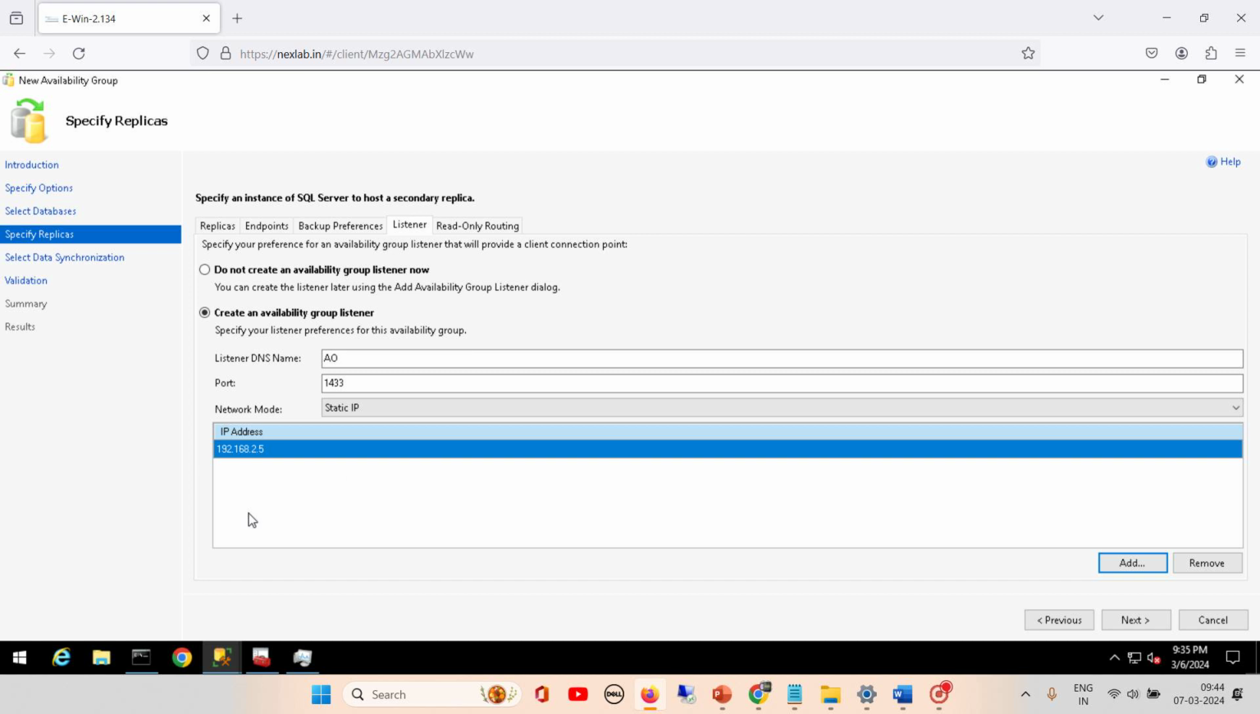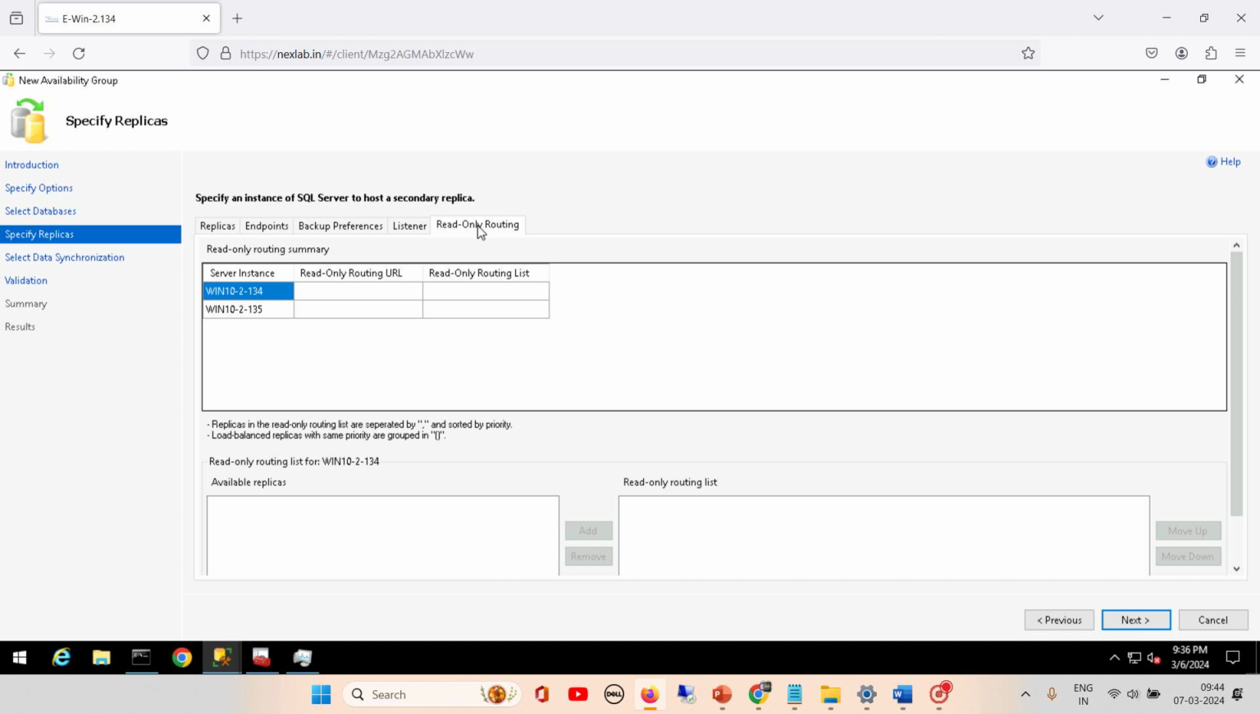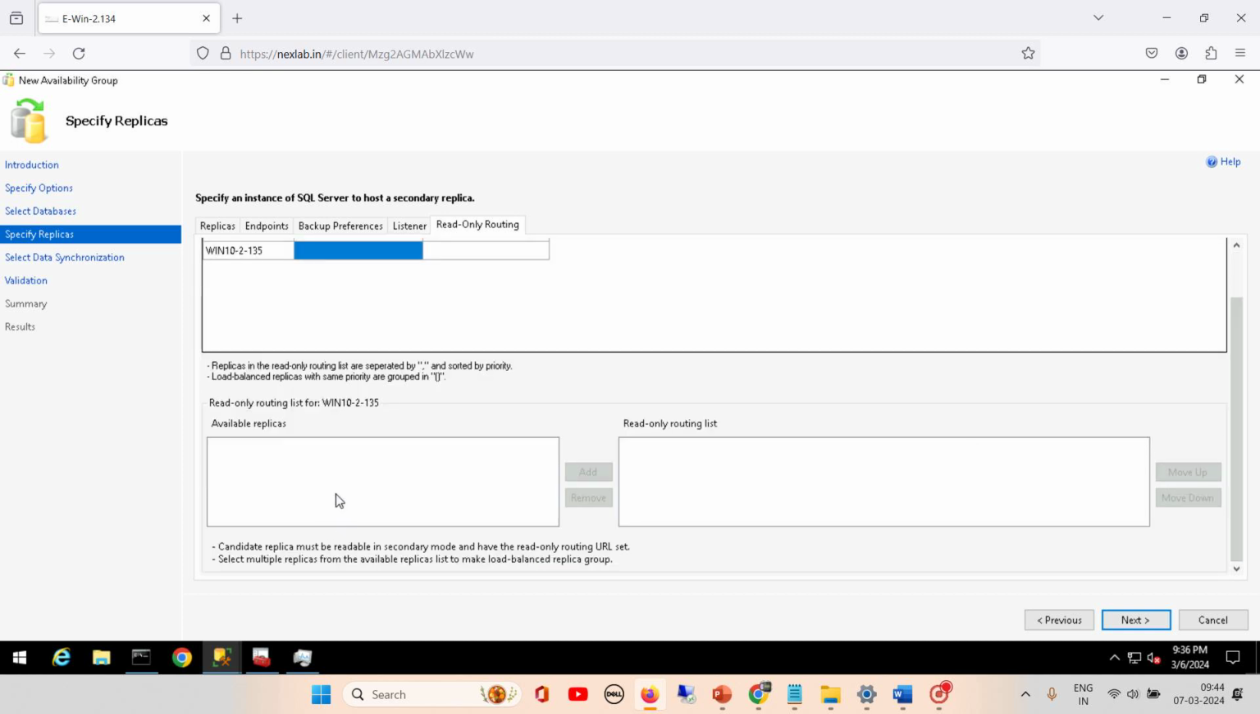So for multiple listeners, how can we configure multiple listeners? We just add one listener IP here, and that IP series will be added in the local system IP addresses basically for multi-listener configuration. This is a single listener here. Read-only routing we can set here. You have to configure the read-only routing from the backend if you configure that one, okay. So we can do it later, nothing to add here, routing list and all.